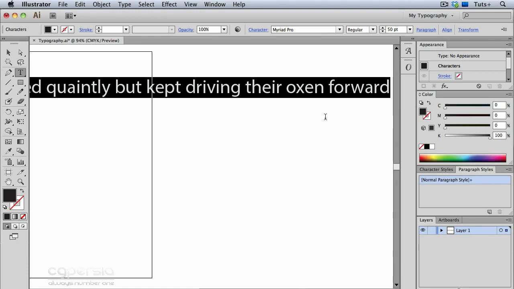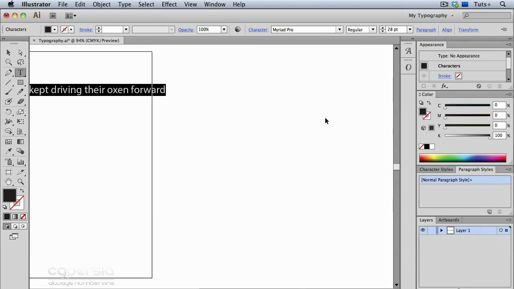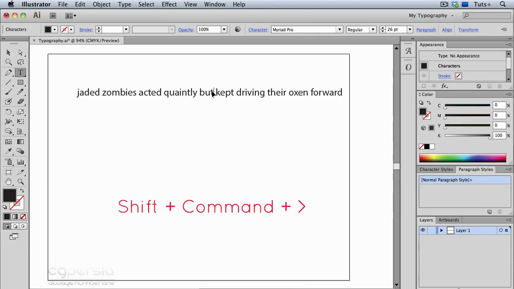And that's good to know because there's another handy shortcut that lets you quickly resize your text. To make it smaller, hold down the Shift and Command keys, or Shift and Control on Windows, then press the less than key. This is also the comma key on your keyboard. To increase the point size, press Command Shift and the greater than key, also known as the period key.